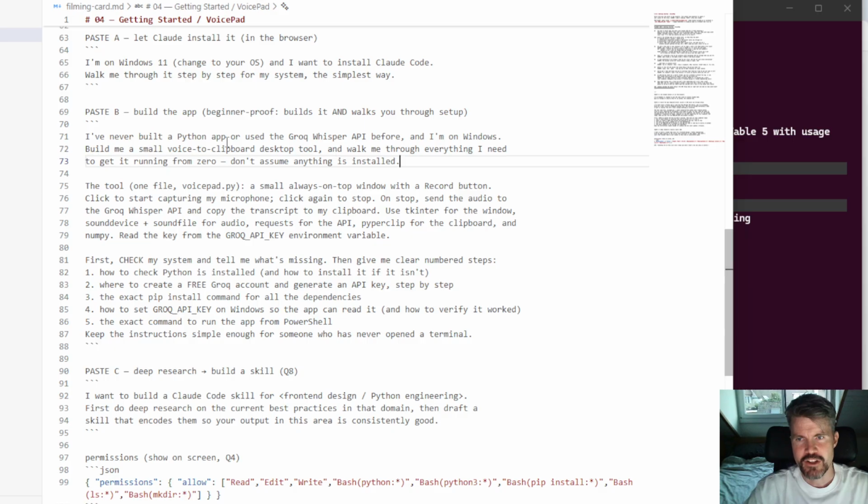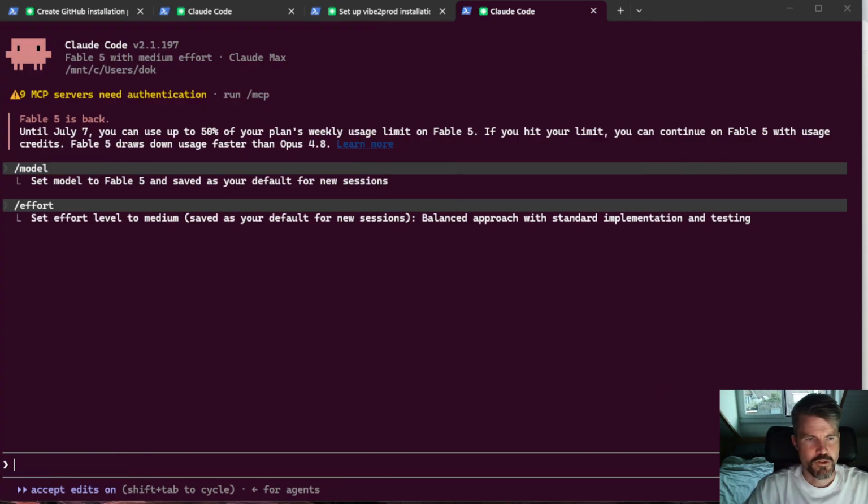I've never built a Python app or used the Groq Whisper API. The Groq Whisper API is what we're going to be using in order to transcribe voice to text. And then here you can say you're on Windows, and then you build me a small voice to clipboard desktop tool and walk me through everything I need to get it running from zero. Don't assume anything is installed. So yeah, that's pretty useful. It's also going to walk you through how to get the API key, where to go. I'm going to show you the website where you can get that as well.